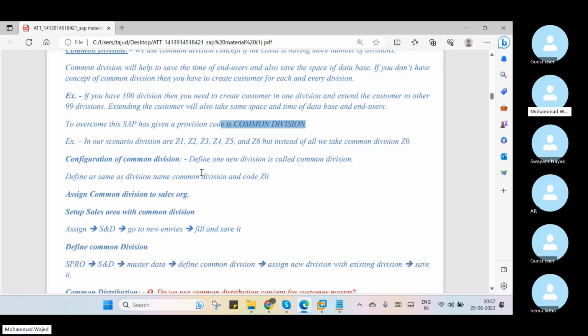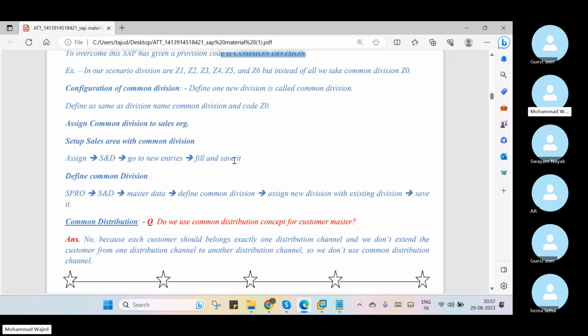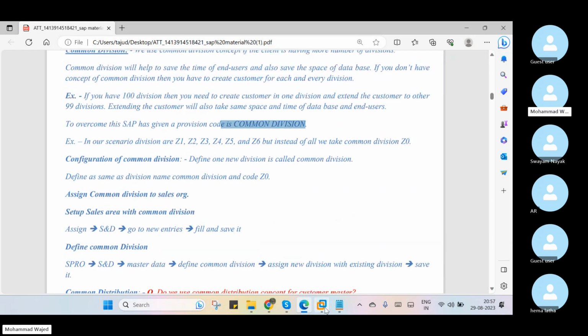and we will assign that common division to all my divisions. So whenever I create a customer, I will create it with the common division. So no need to create a customer for all the divisions. With this, we will save the time of the end user and the space of my system. So how to configure this common division? I will show you.